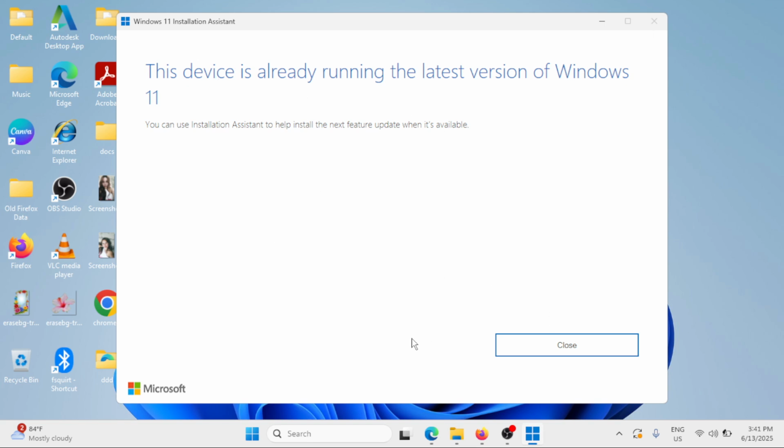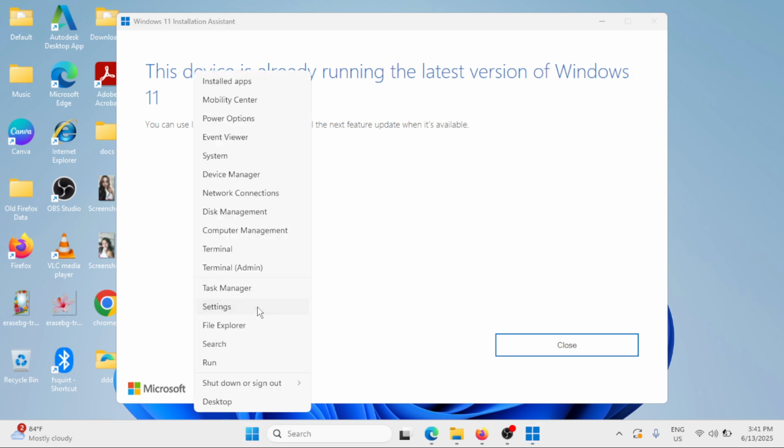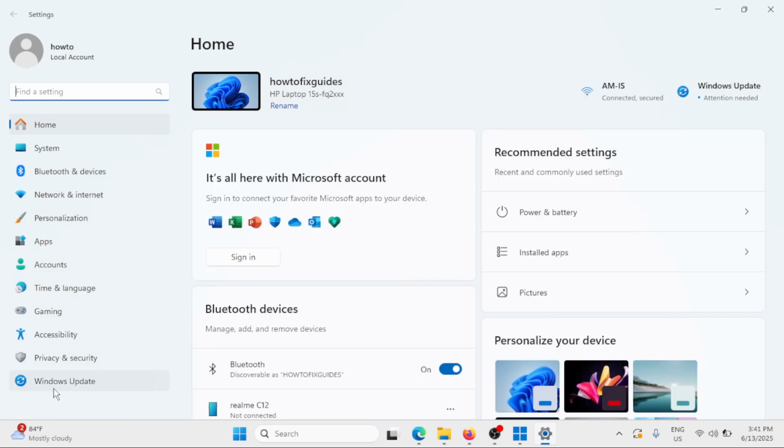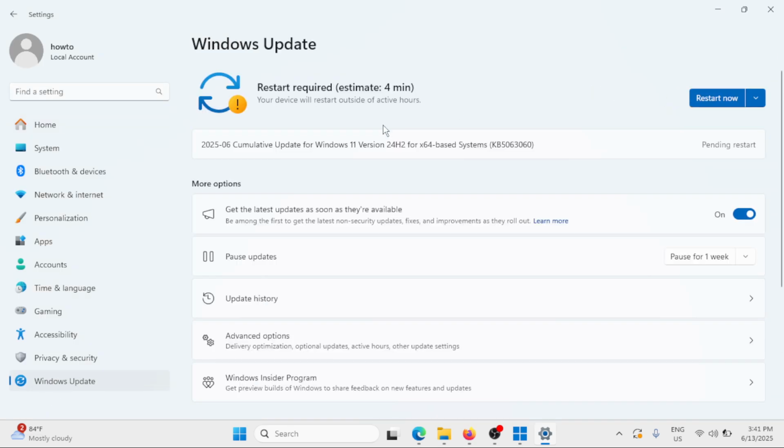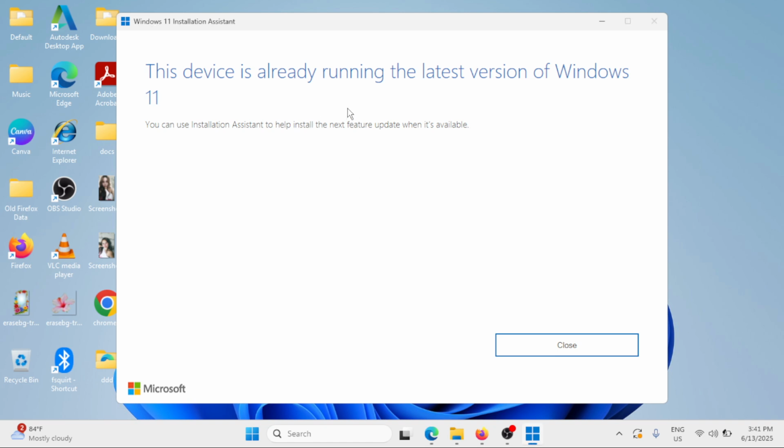Once you're updated, you can simply go back to Windows Update in the Settings window, and you will find out that your Windows is updated. It will state from here: Windows is up to date. So that's it, and I hope this video helped you.